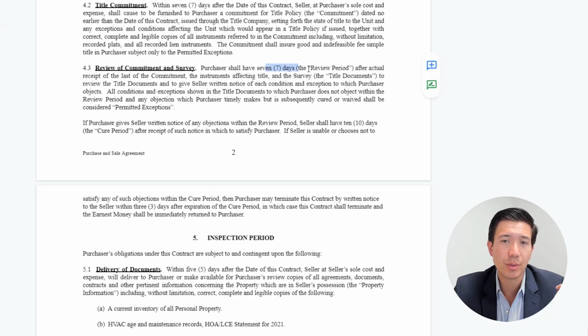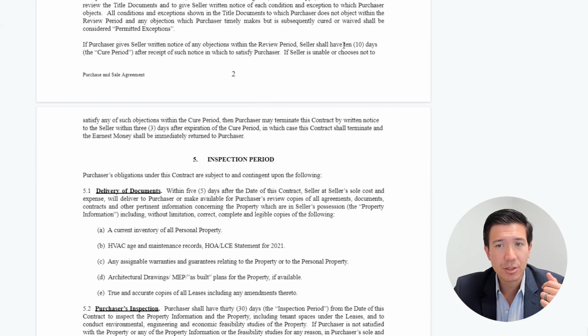I think 7 days is pretty normal, pretty medium. I've seen them as short as 3 or 4 and as long as closing day. They could be 30 days. They can be 15 days. They can be all the way up until closing date. Seller shall have 10 days, so that's a little bit of a long cure period. If they don't, then the purchaser can terminate within 3 days after the expiration of cure. And so again, this is your remedy.